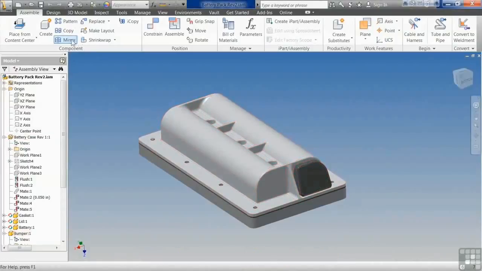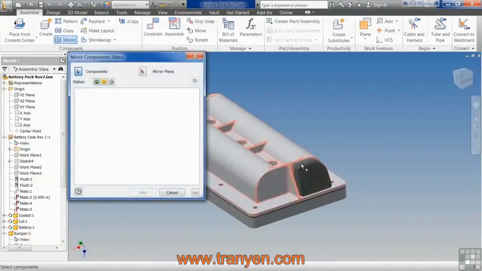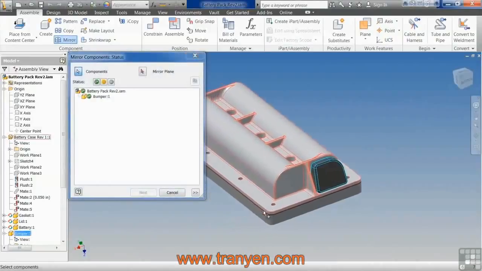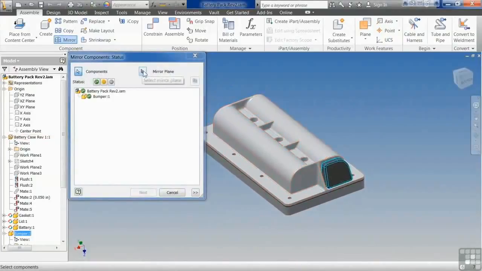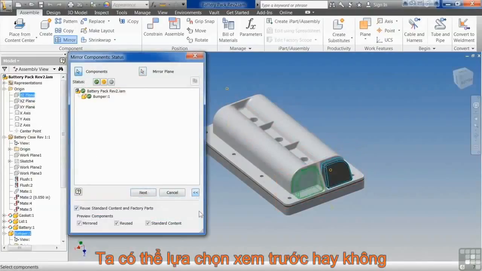So what I can do is come up and select mirror, select my component. This could be a subassembly, this could be 100 components, it could be 1,000 components. Inventor doesn't really care. I'm going to select my mirror plane. I'm going to select the plane down the middle. Just like the copy commands, we can tell it to either preview or not preview and reuse standard components.